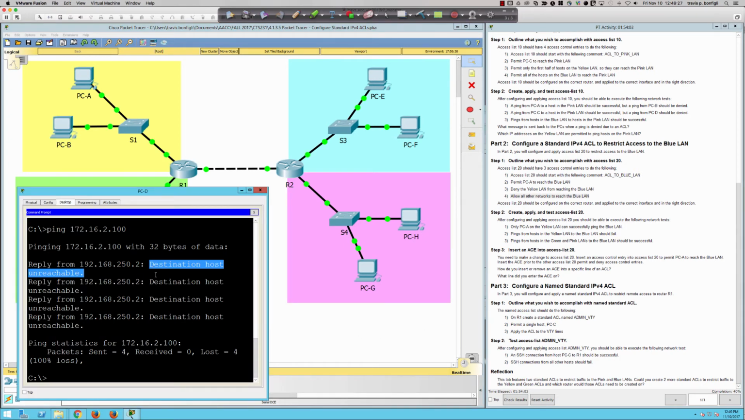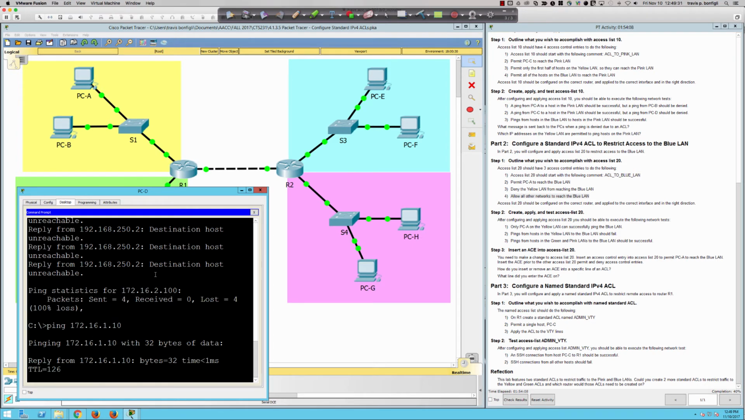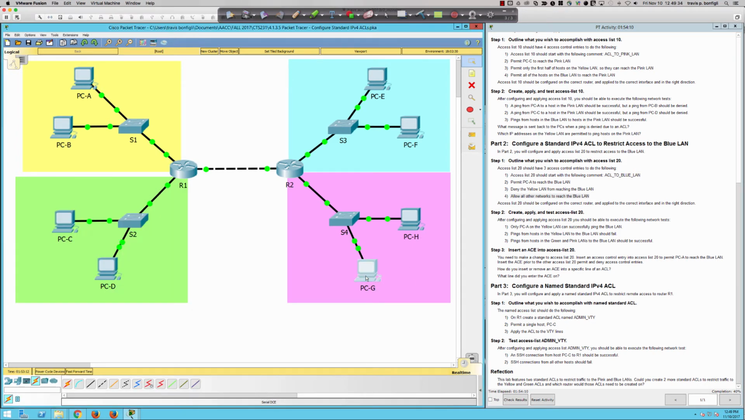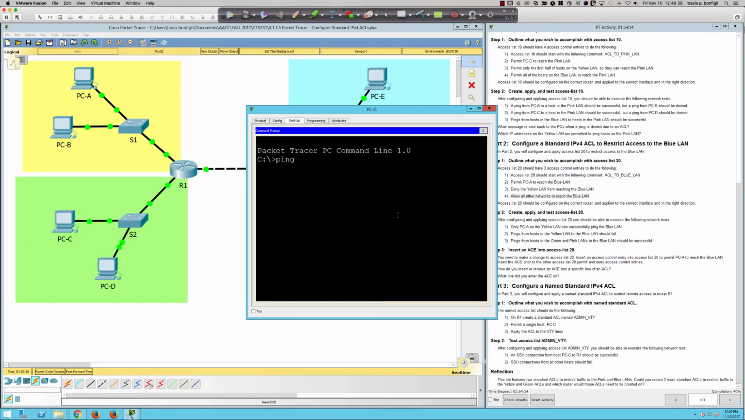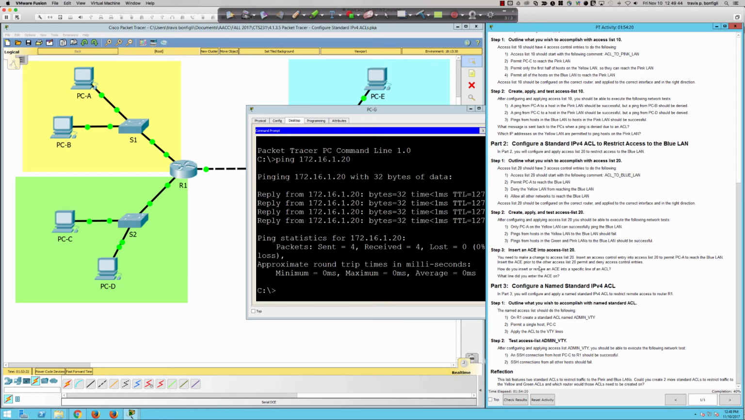So we'll check from host D here, and let's say ping 172.16.1.10. And that works like a champ. And let's come over to the pink LAN here. We'll get PCG involved. And we'll say ping 172.16.1.20. All right, fantastic. And so we're getting replies back. Everything looks good. Now, how do you insert or remove an ACE, an access control entry, into a specific line of an ACL?